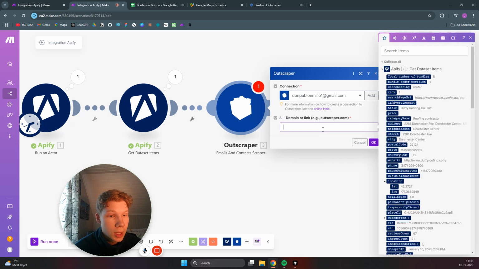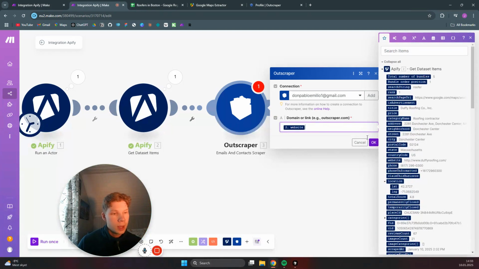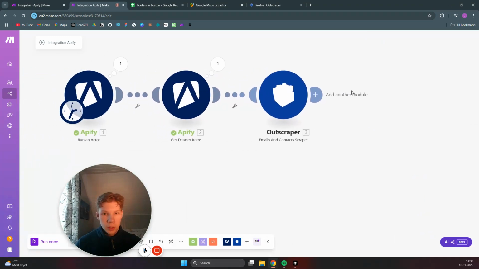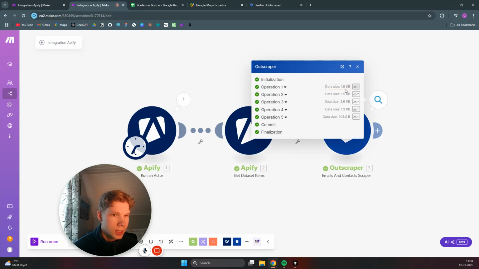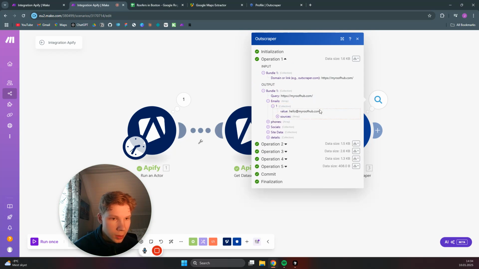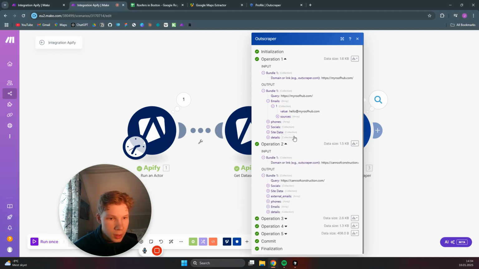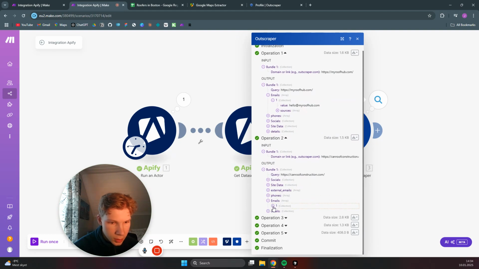And what we want to do is we want to use the website that we got from Apify. So let me just find the website. There we go. There is the website from Apify. Click on OK. And what we can do now is we can check what we get when we scrape the emails from the different websites we scraped from Google Maps. Now Outscraper is done scraping, so let me see what we got. In operation 1, we got emails, one email, hello@myroofhub.com, and we got an email, no email here. There's the email. Another email there.